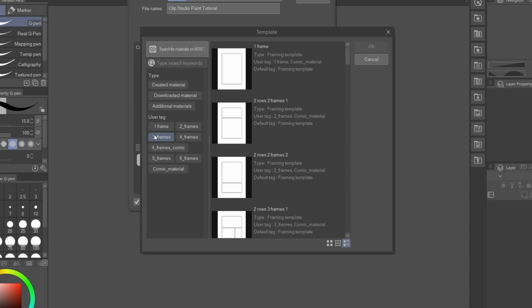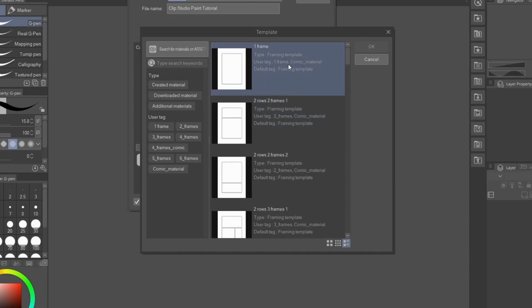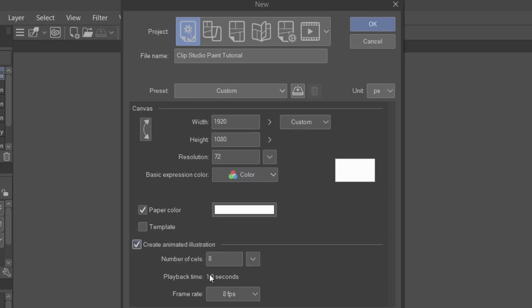And then you can also have a template. So if you want to have comic things, whatever, then go ahead, and that'll be your template. But we don't want to have a template, so it's fine. You can also create an animated illustration. And although I love animating, we're not doing an animation tutorial. We're just doing a basic features tutorial. So let's go into it.